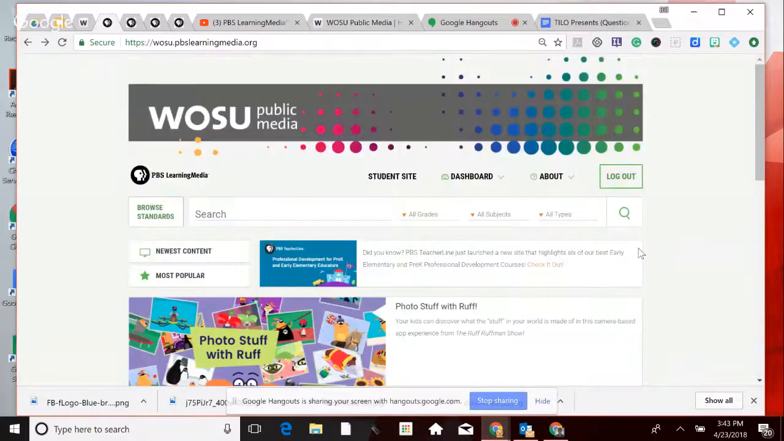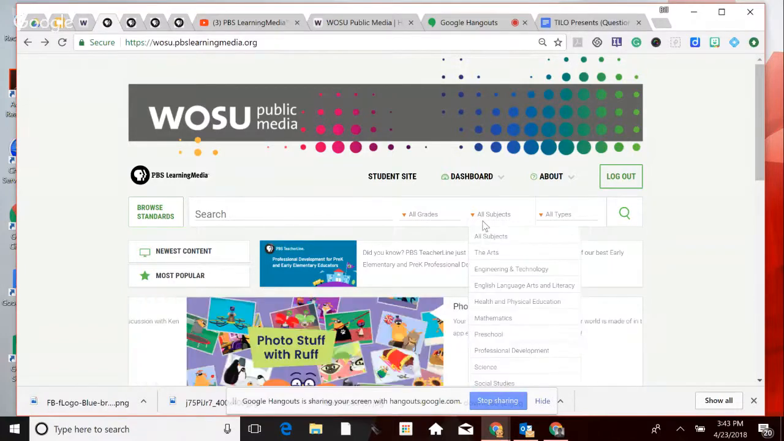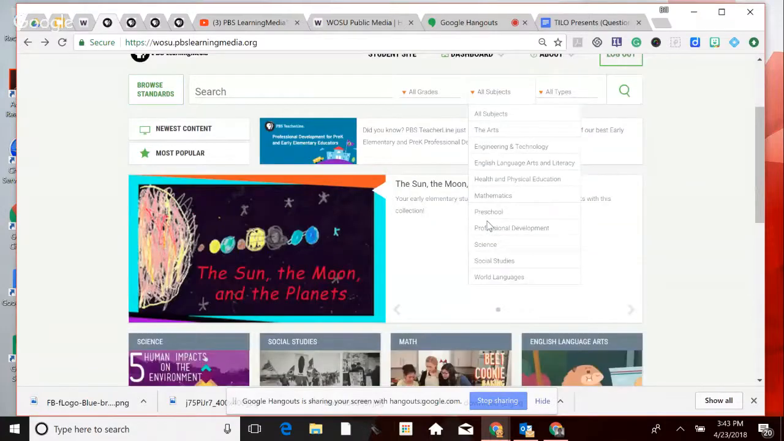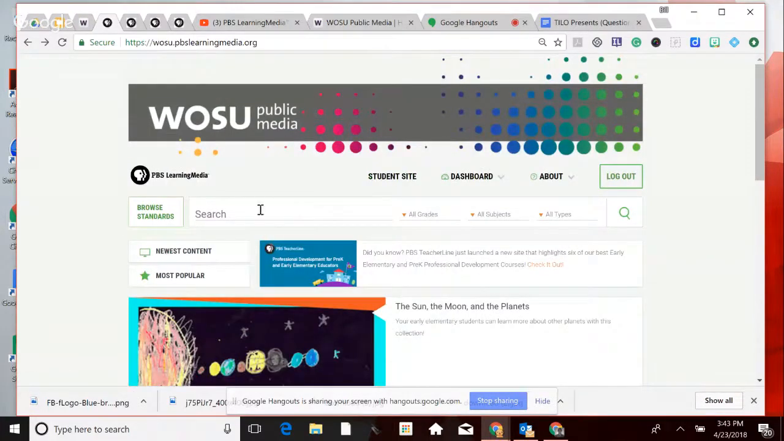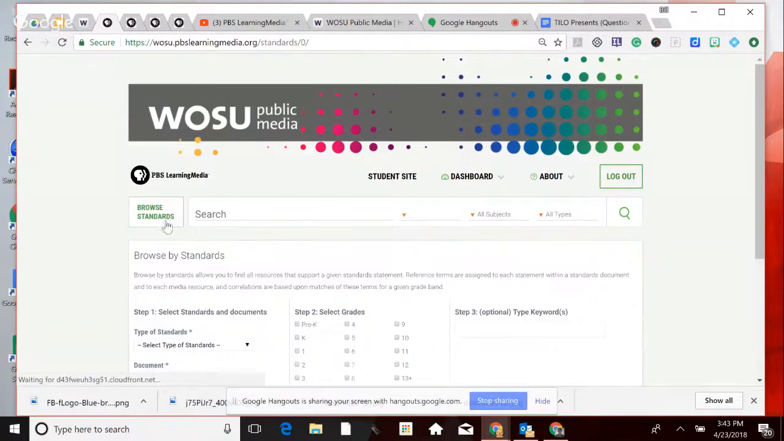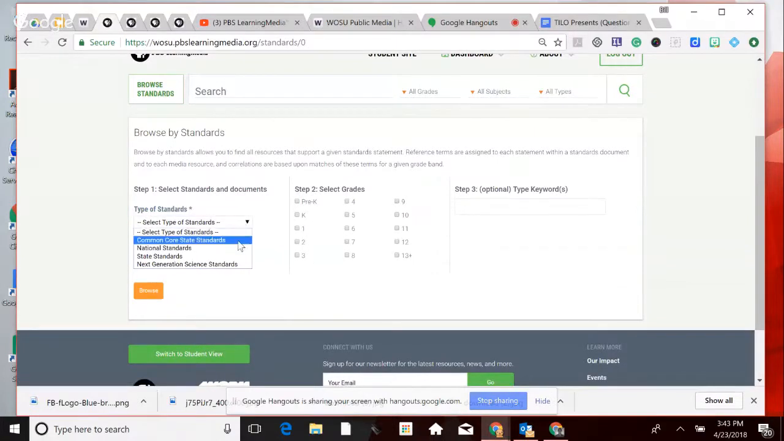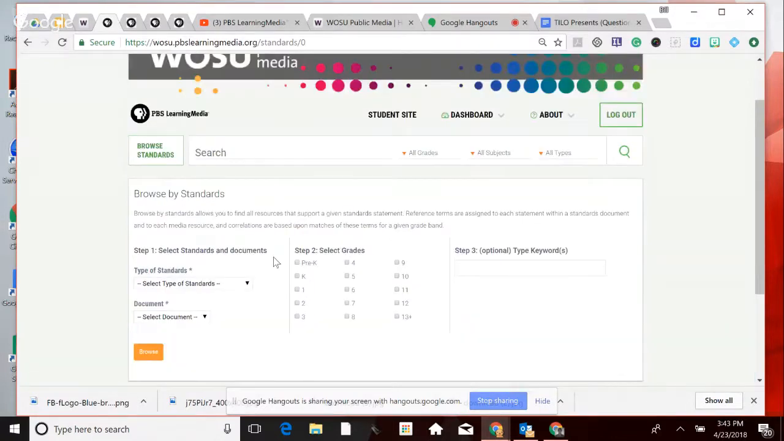So just to give you an idea of what's here, I always like to start off with a search. As we look at this search area, if I didn't find what I was looking for right off the front, notice all the filters I have right at the top here. There are standards. If I click on standards, I can choose the grade level, the type of standard, Common Core or state standards, so I can break it down by Ohio, all those things. I can do grade level, subjects, and types.